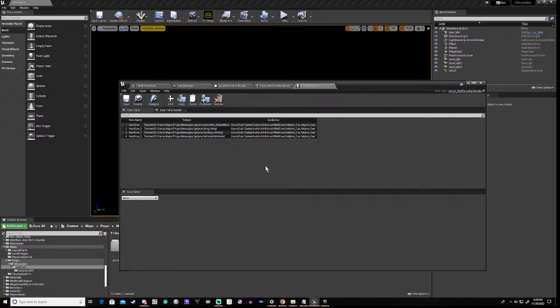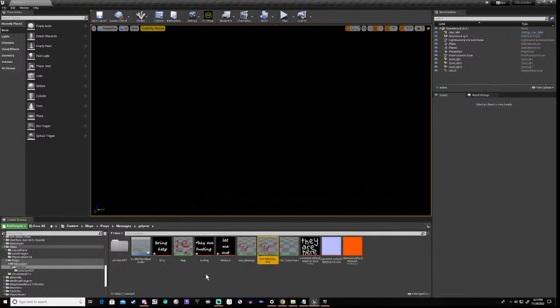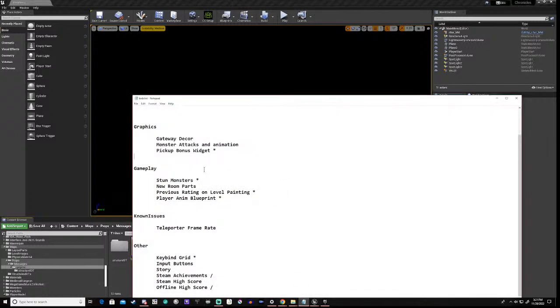Right, so Cats, is there anything that you want to know about that you're not sure how to do that I might be able to help with? Since we've got that system working, right, what else can I work on? What have we got on the to-do list? We've got this gateway decor, but I'm rubbish at doing the artistic-y things.